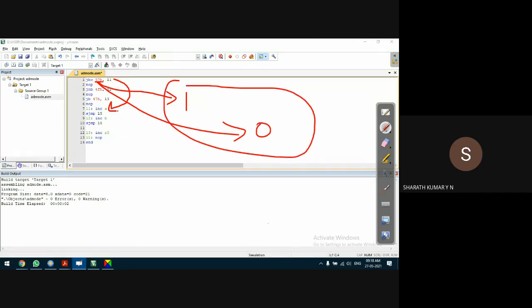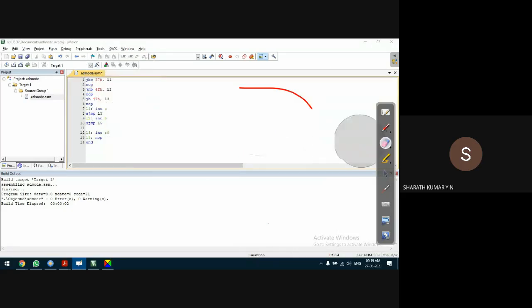This is not done by either the JB instruction or JNB. JB and JNB only check. The JBC instruction not only checks the condition of the bit location, it will also take action. What is the action? If it is set to 1, it will reset to 0. If it is already 0, it will automatically go to the next line. That's all. So let us execute this program now.